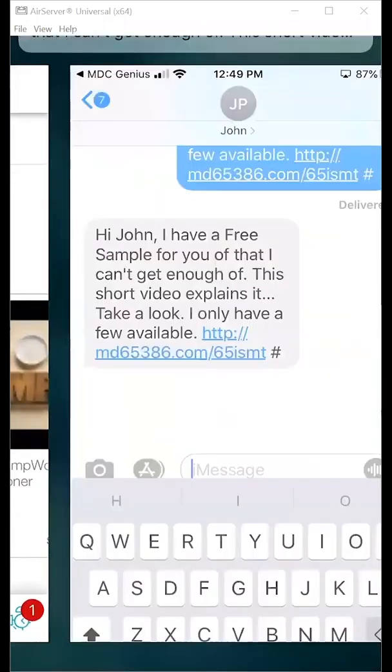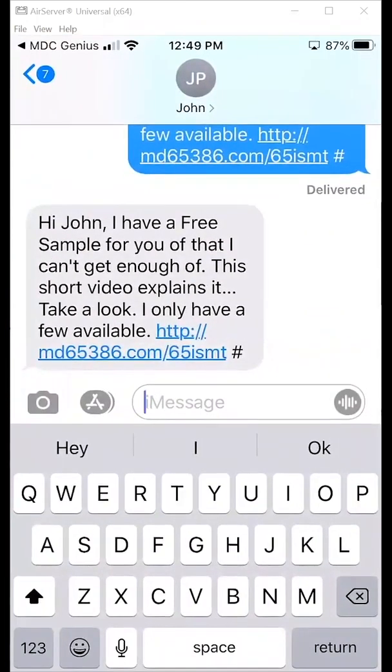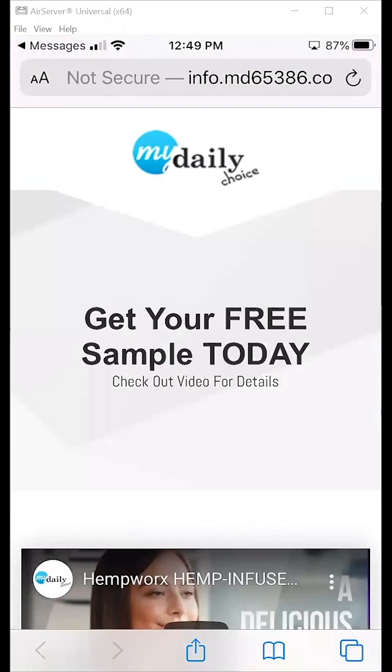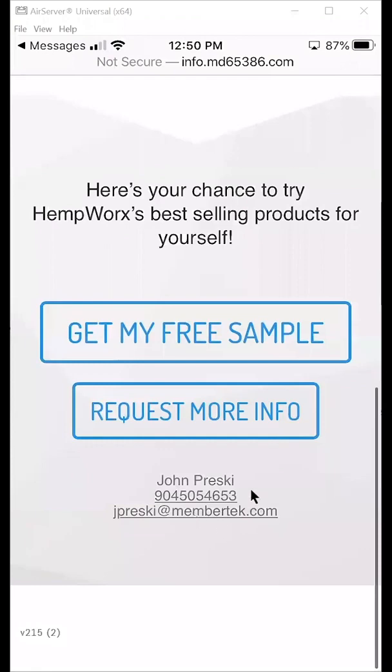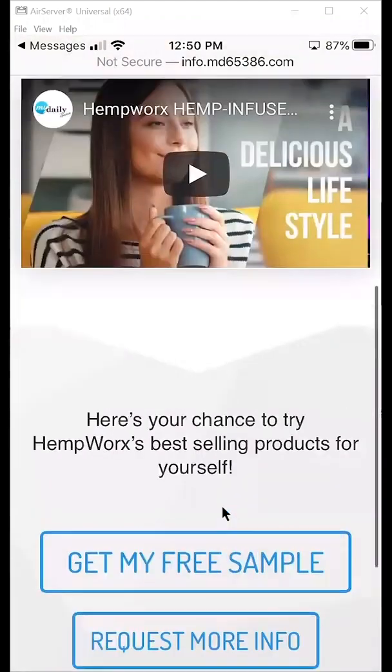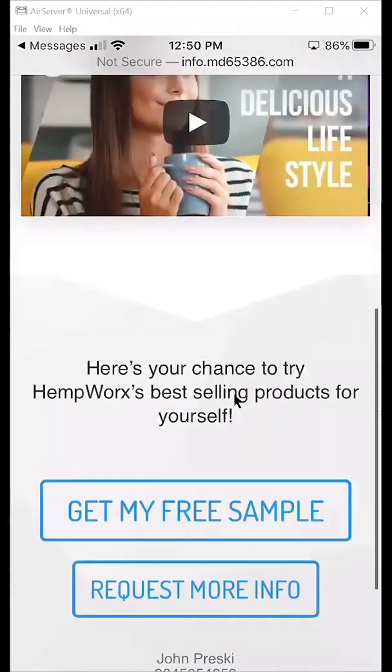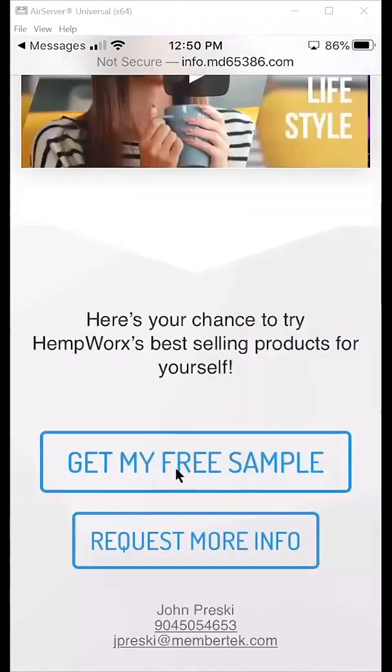We'll take a look at it. And this is what it looks like. When your prospect clicks on the link that you've provided, this takes them to your replicated offer sample page, okay? And you can see it's a very clean looking thing. It's got your information right here, and it has the opportunity for them to check out a video about the sample. It's got a call to action, and of course they can get their free sample.